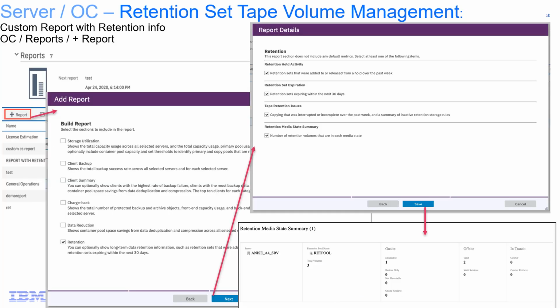So what I just talked about was the ability to track your data retention sets as they're taken off-site and brought back on-site. I also talked about the retention set reports that are now available in the Operations Center.